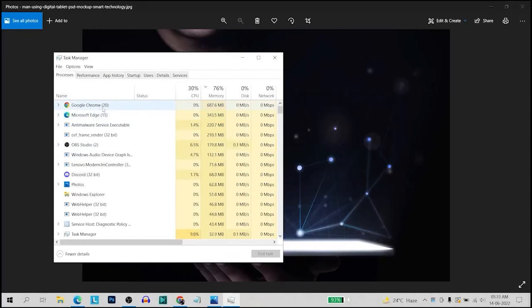In this task manager, you can see Google Chrome is consuming at least 700 MB of RAM, while Microsoft Edge is consuming only 450 to 500 MB of RAM. You can see it is slightly increasing a lot. Now why is Google Chrome using a lot of RAM?